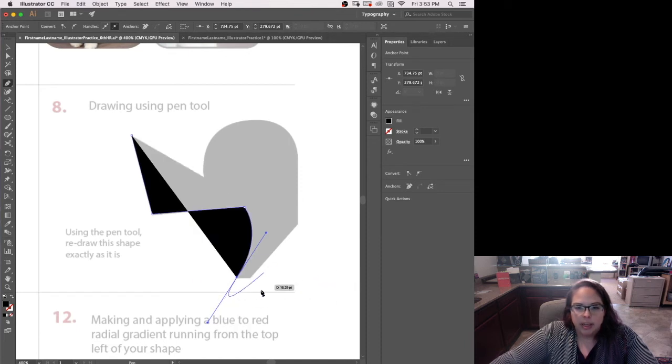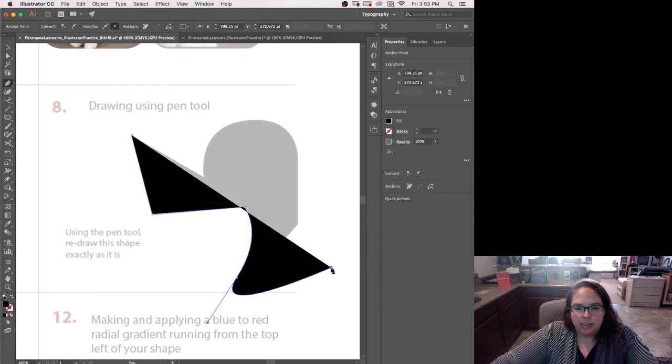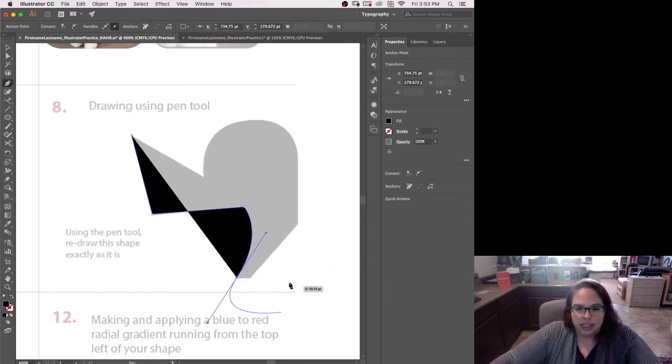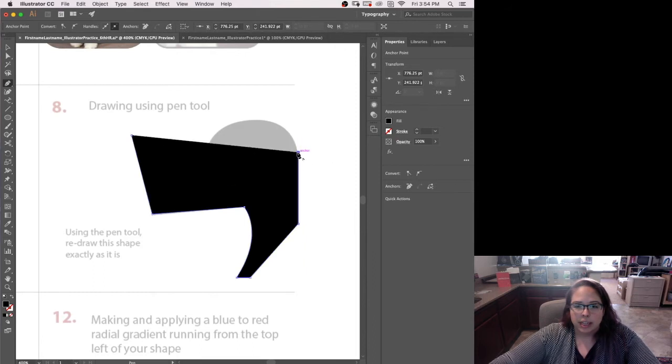There you go. But I have a problem now because I have a curved section and I need a straight line. In order to make the line go back to normal and go straight again, I have to just click on the anchor one more time, and now I have a straight line. So I'm going to go ahead and continue with the straight line.